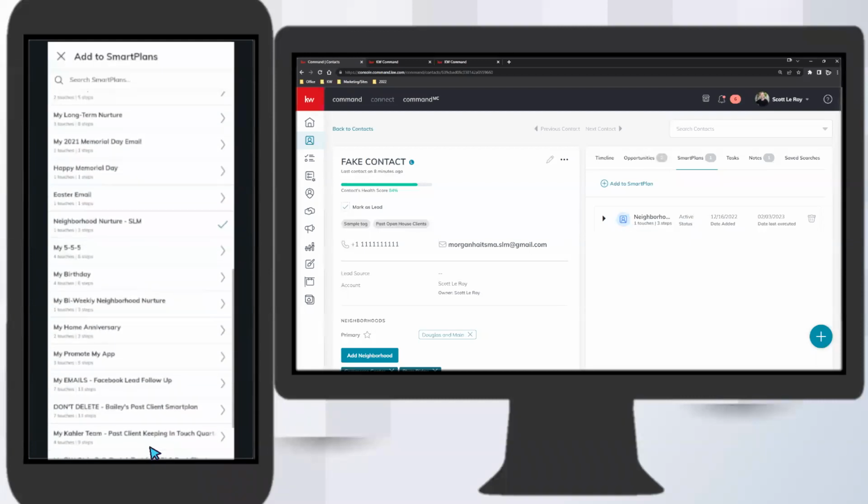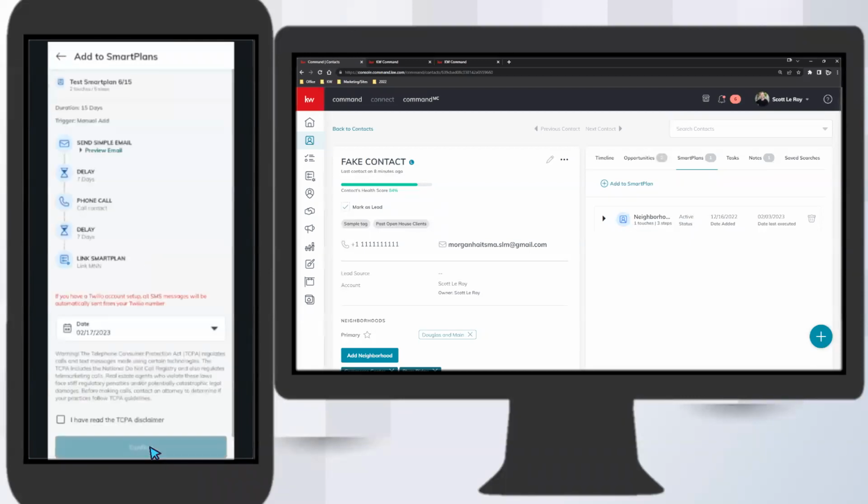So if I want to add this test smart plan, for example, we can click on it. It'll show us those different activities. So that's a really cool feature there in case we kind of forgot what it entails. And it also gives us the ability to stagger that out as well, right? So do you want to set them up on today's date or do you want to set this up at a later date?